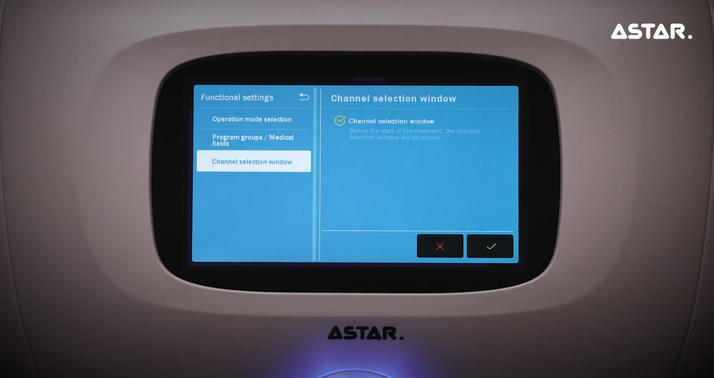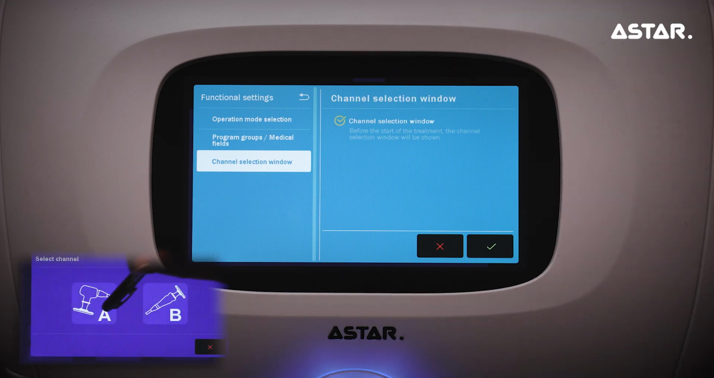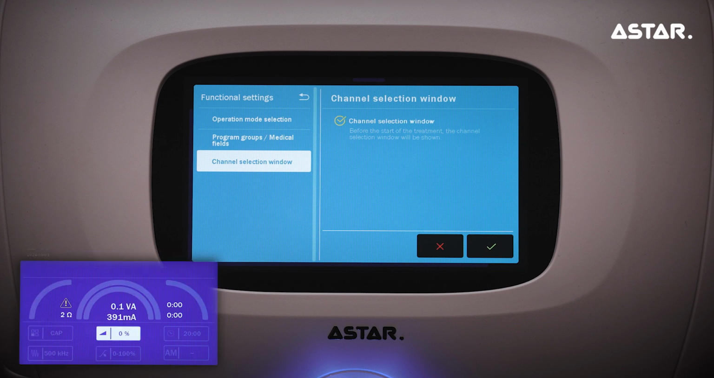Channel selection window. Once the function has been selected, it will be necessary to indicate which applicator will be in use before the treatment begins.